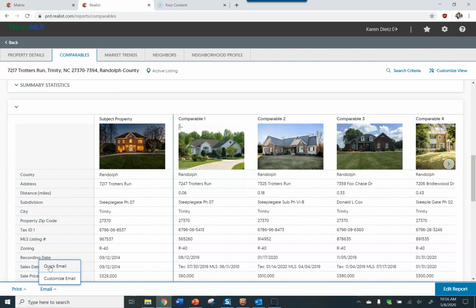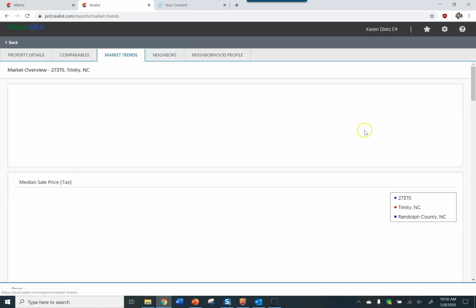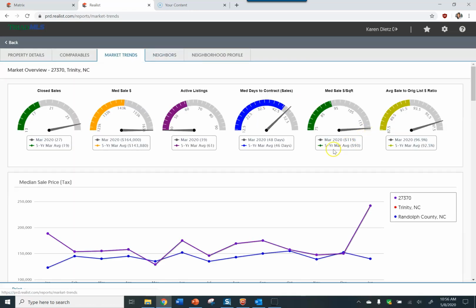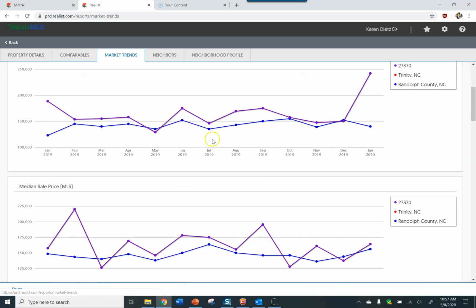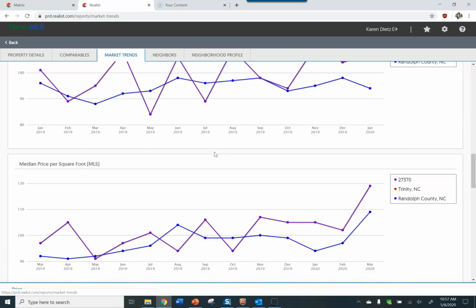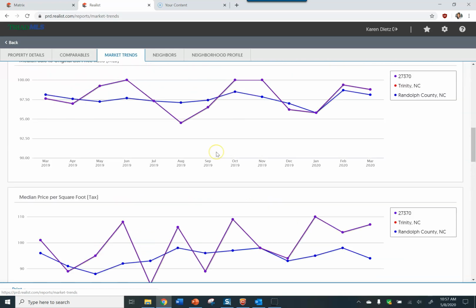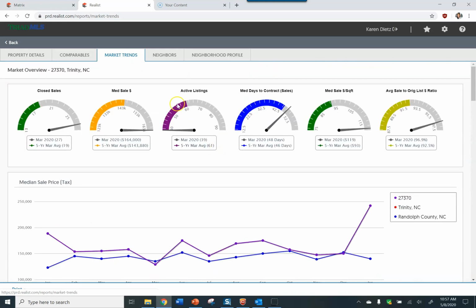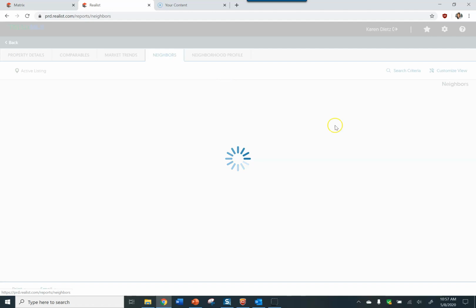Other information that we have found about this listing in Steeplegate on Trotter's Run is market trends. The Realist Market Trends Report. Again, a report that can be used via email or you can print. Other information is neighbors.